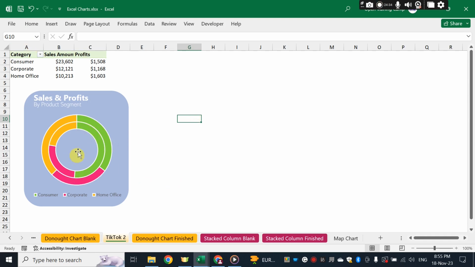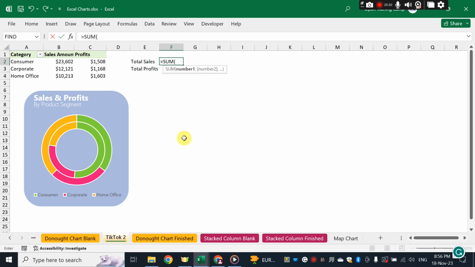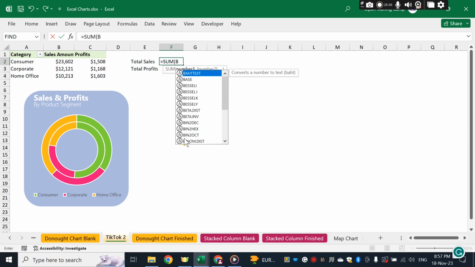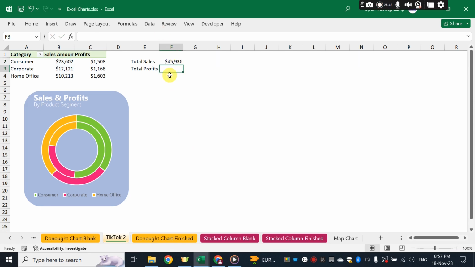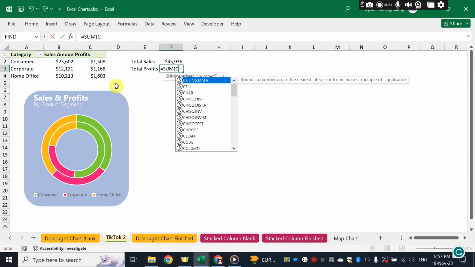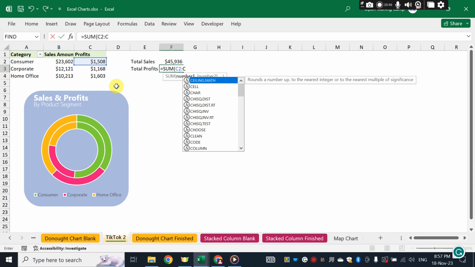Now the next thing is to introduce our numbers here, and to do that we shall write a simple formula pointing to any of these cells. I'll come over to any of the cells and punch here total sales, and in here I'll say total profits. Let us write a simple formula here. This will be equals the summation of sales B2 all the way through to B4, and for the total profits this will be equals the summation of sales C2 all the way through to C4.